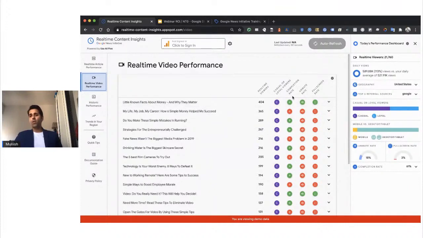Then we focus in on video-specific metrics. We'll look at the completion rate, the percentage of users that actually completed a video once they started. The unmute rate, the percentage of users that unmuted once they'd started, and the full screen rate, the percentage of users that clicked the full screen button once they actually started the video.